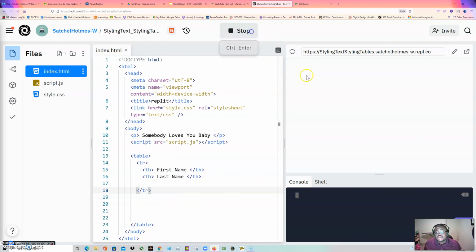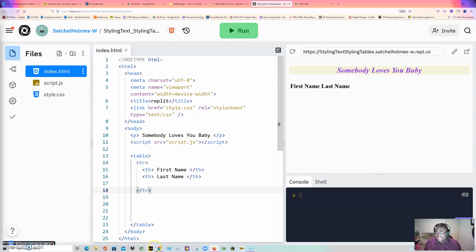So if we run this in our code, you'll see that it looks kind of ugly right now because there's no styling, but we do have just one row and we have 2 columns. Okay, so now let's add in some data here. Of course you can do your own first and last name, but since I'm Satchel Holmes Williams, I'm going to input my first and last name into this table.